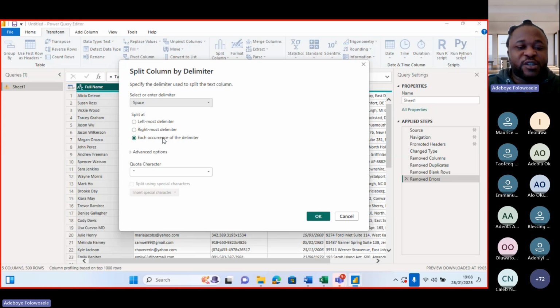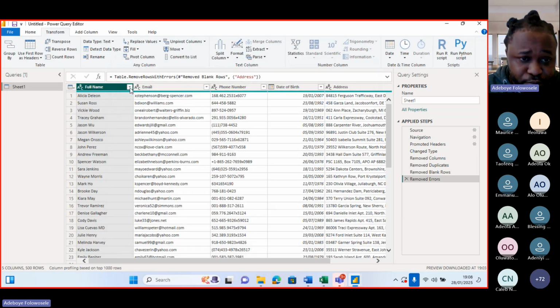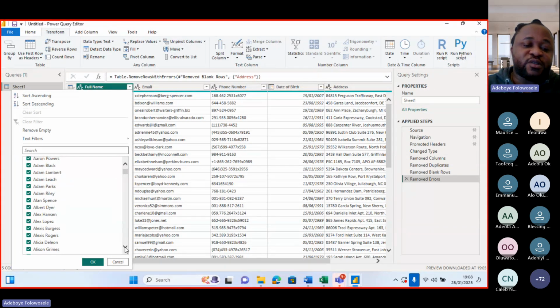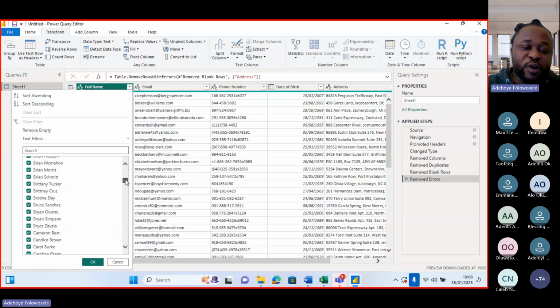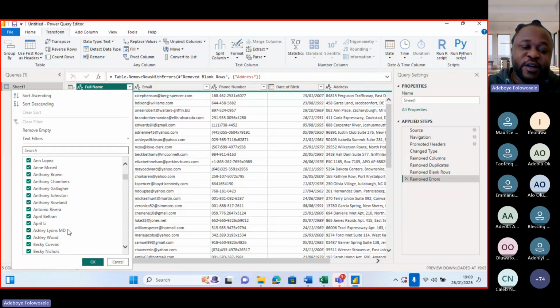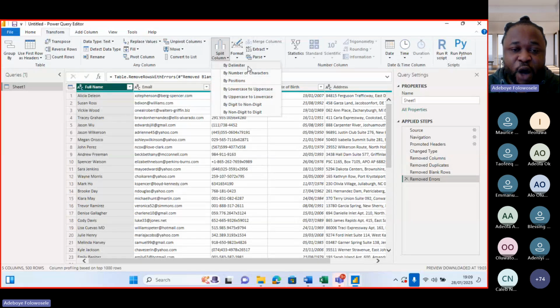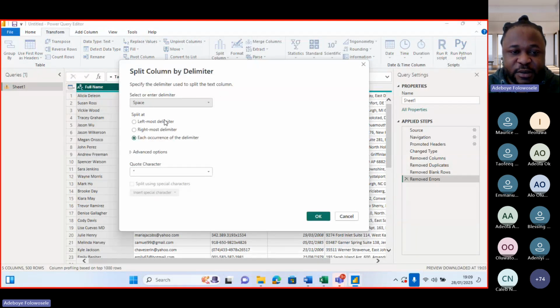But the problem with using each occurrence of the delimiter is that you can have as many columns as possible. If I look at this data now, some people might have other names included, up to 4 and not 2. And look, this one is 3. So when I split by space alone, it's going to give me up to 4 columns. So let me split by space.